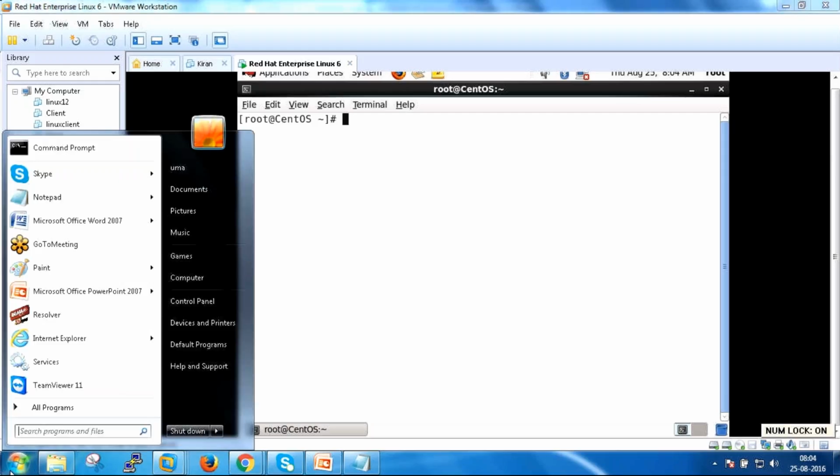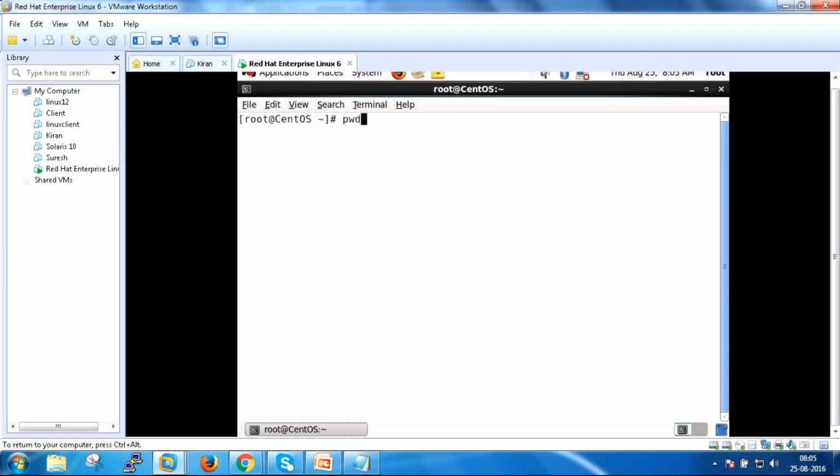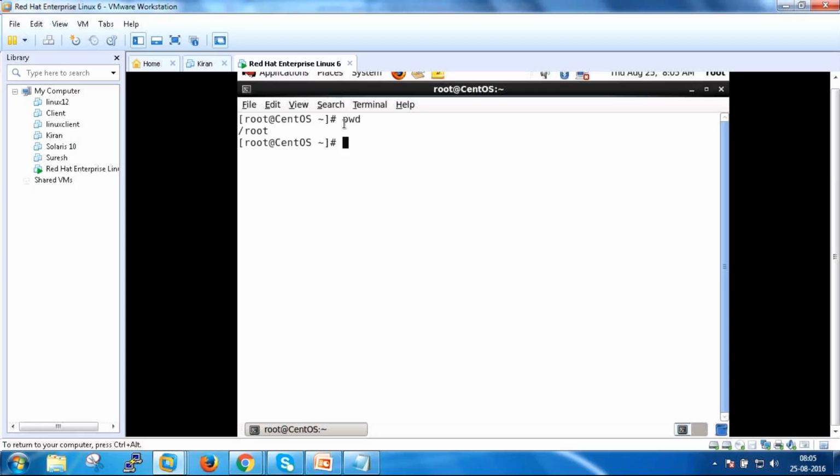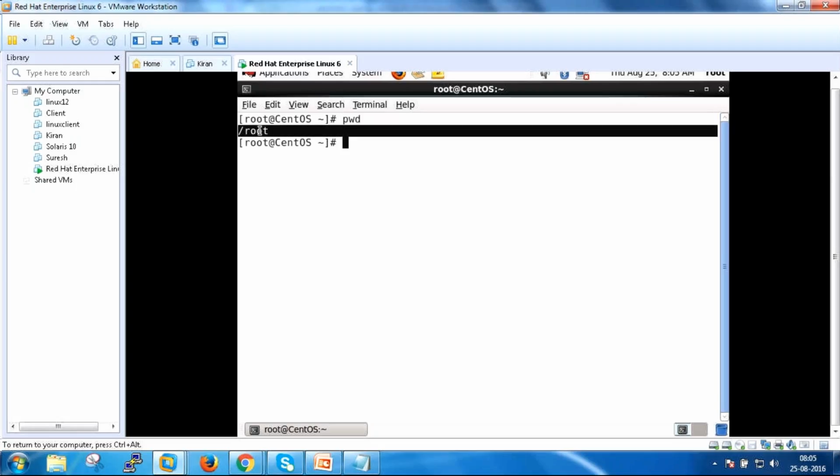Let's say I know the command pwd, which is present working directory. I just want to know which directory I currently reside in. If I run this, I get the path. So currently you reside in this so-and-so directory, right? But see, the point here is that we are executing the command pwd at the shell prompt, and after that I get the output. You're getting the point, right?